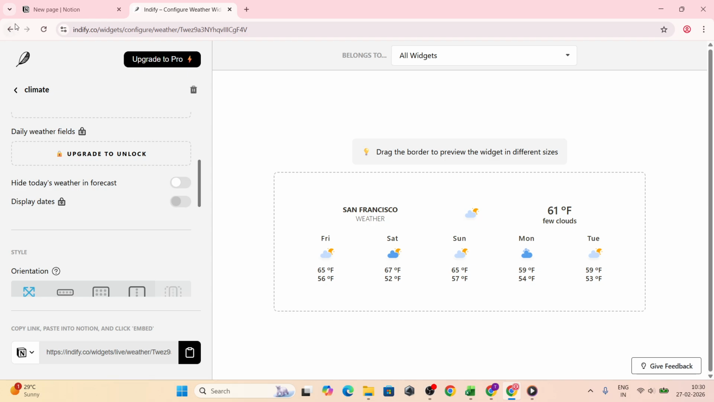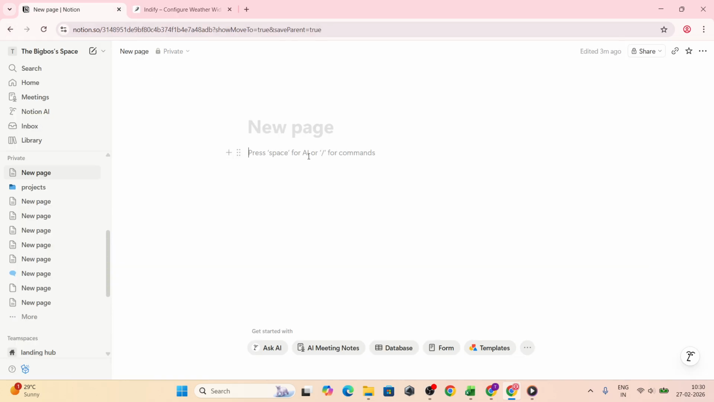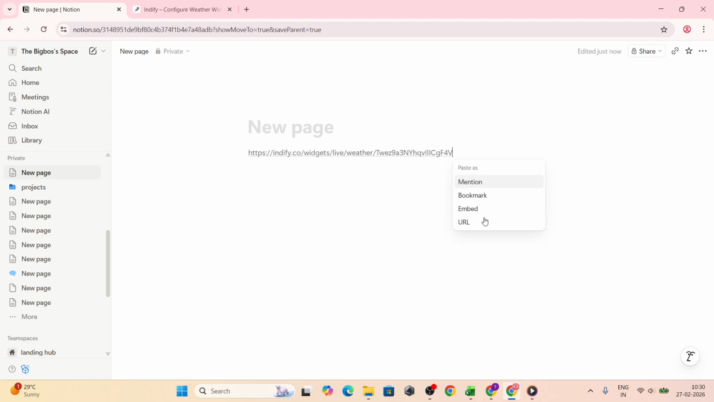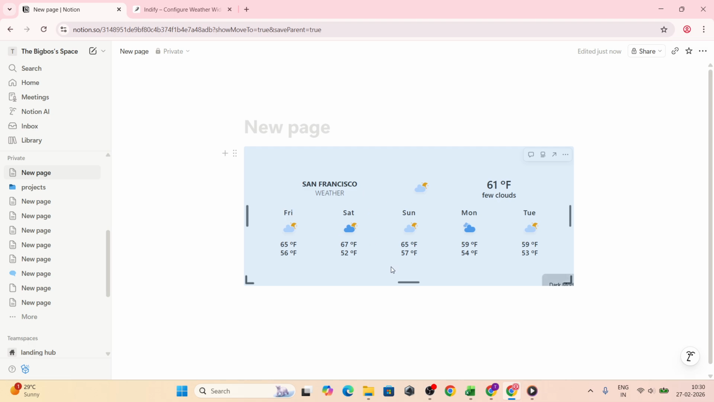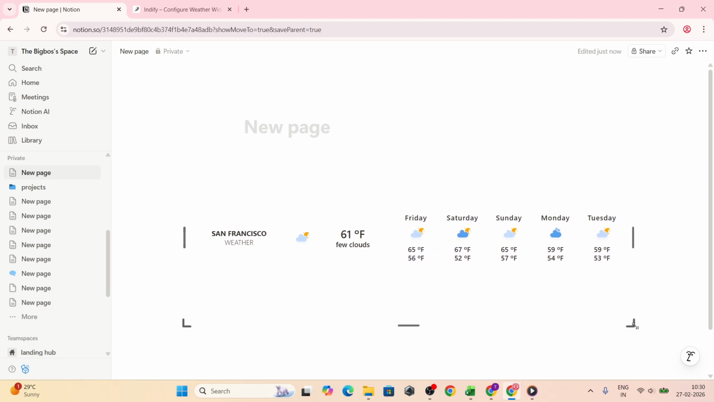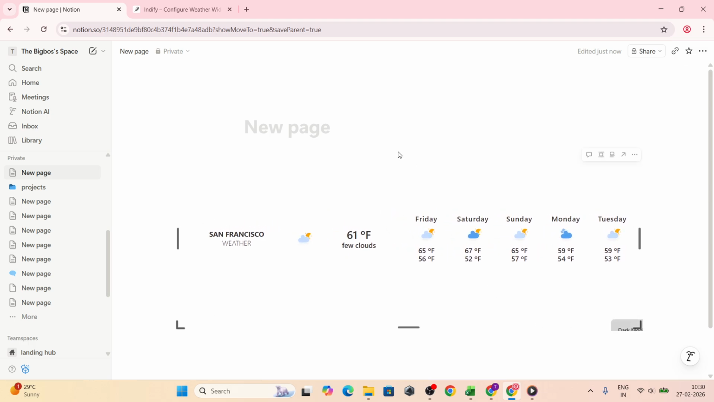With your cursor in place, type /embed and press enter. This brings up Notion's embed block, which is designed specifically to display external content. You'll see a box asking for a link. Paste the link you copied a moment ago into that box. Then click Embed Link. Notion will load the content and show a preview.